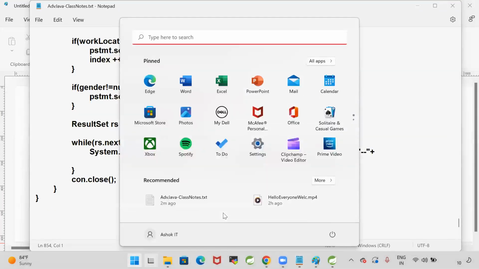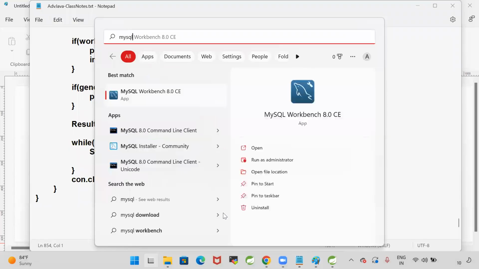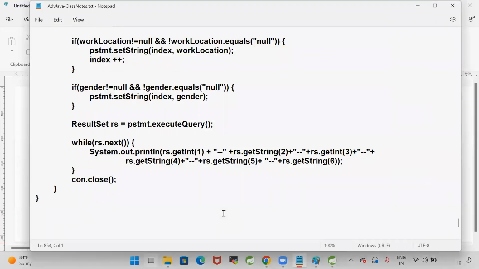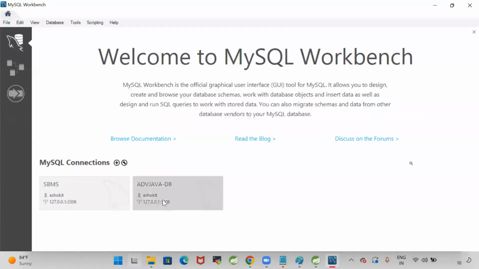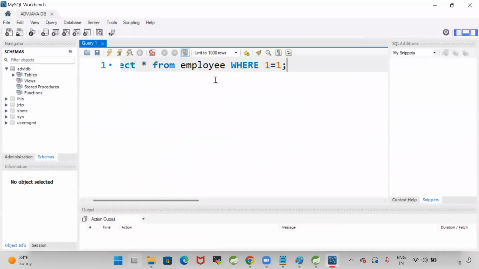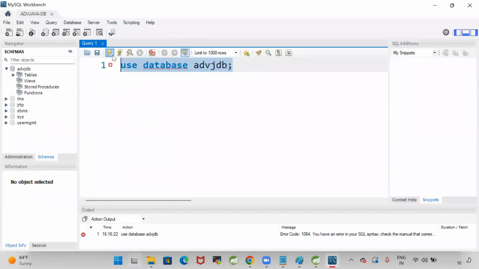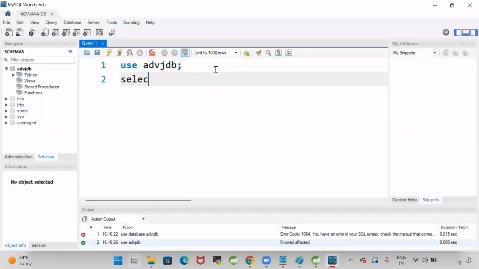Let me go to my database. First of all, how to do the hike percentage calculation. For each employee, assume that I want to give 10% hike. So how to implement that logic? First, let's go to the database table. Use database, advanced Java database. Now, in this database, we have a table.